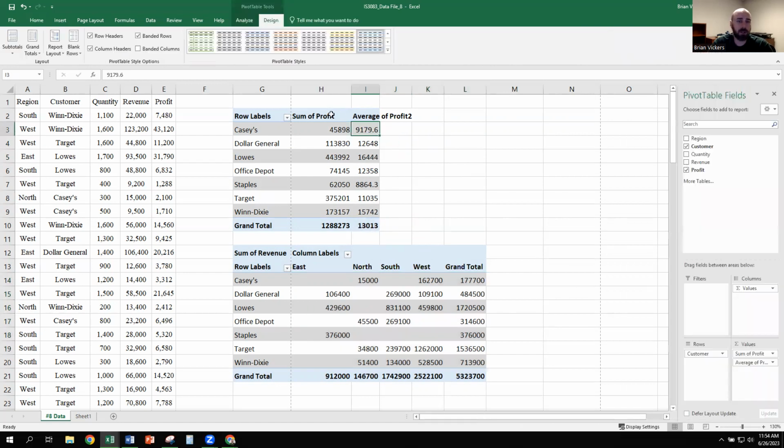Well, let's start with this table. So select anywhere on the table, and then the bottom right, you can see where the values are, rows, etc. And if I want to change the title of this, if I want to change average of profit to something else, or whatever it is I want to do, just click on the little arrow next to average of profit to click on value field settings.